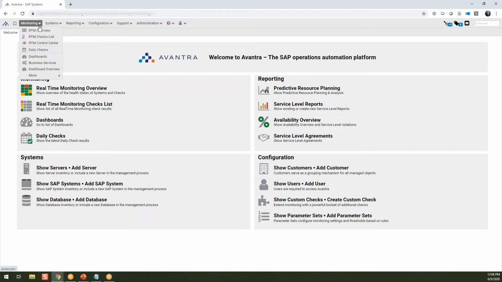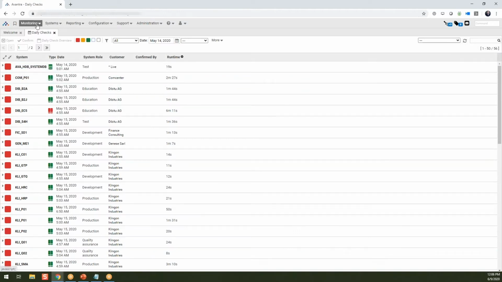Now, a lot of people are starting to shift. Historically, there's been a lot of PDF-based reports that get sent out via email or maybe via different formats. But what's really become very hot in the last few years are the interactive-based reports. So to get to these, I went to the monitoring dropdown and selected daily checks.